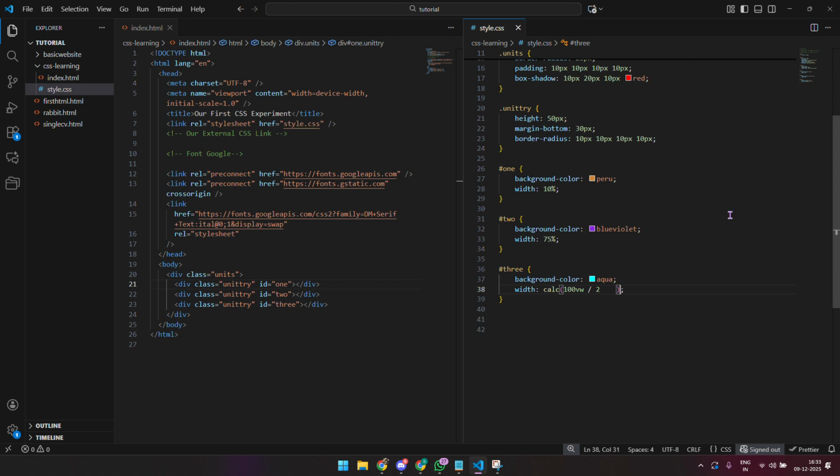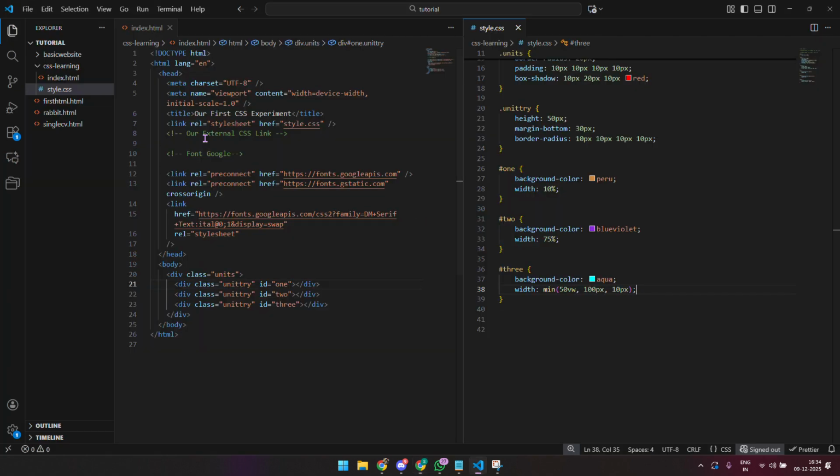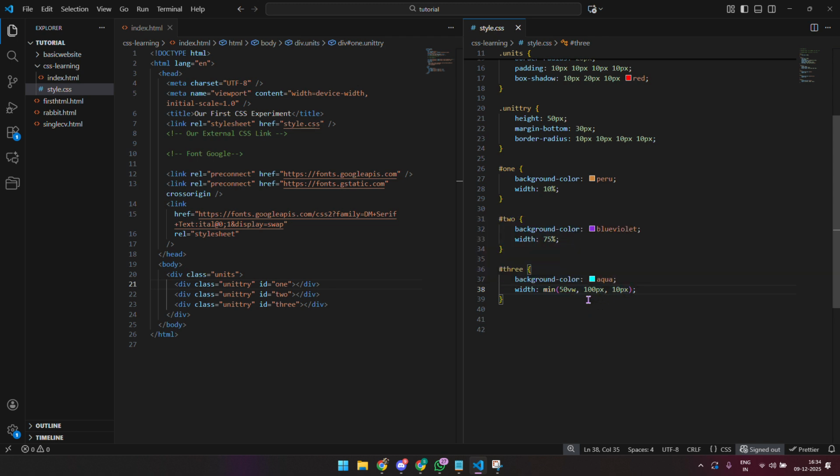So that's the point of having calc functions. You can do any kind of math here, and it will take those values. But there are other functions as well. For instance, if you do min and you write 50 view width, 100 px and 10 px, this will take only the minimum value. So the minimum value is 10 px, and that is why it is taking 10 px as the value.